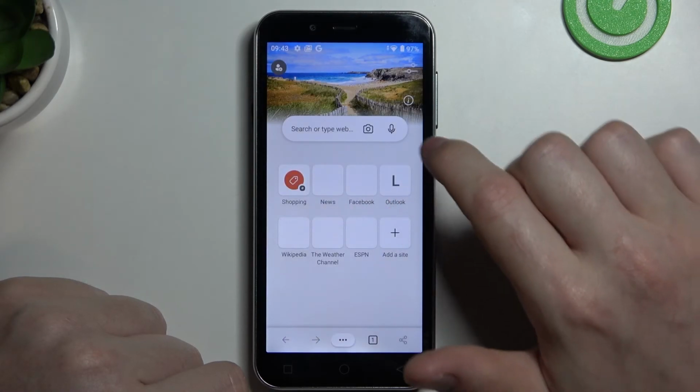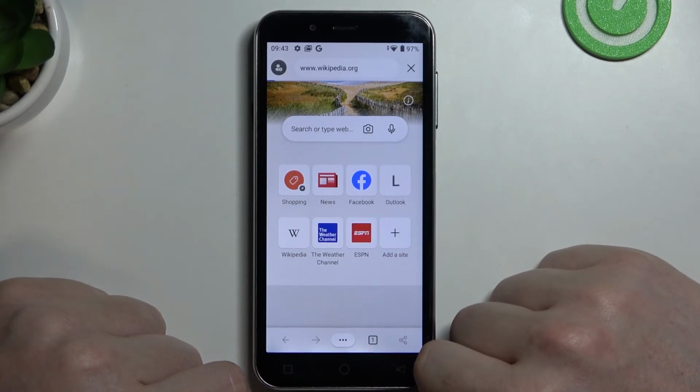From here our browser should be ready. Let's open any website.